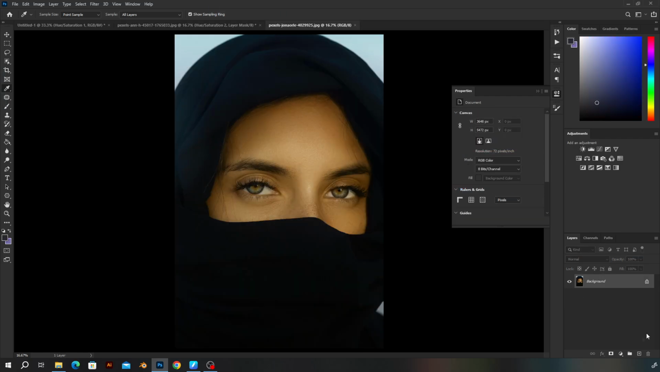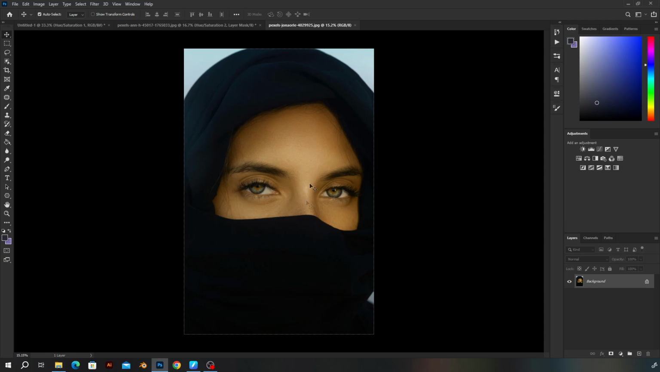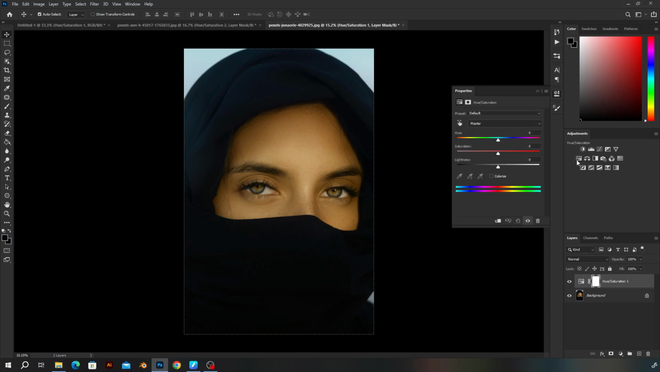Just like this. And I don't know if you can notice, but there's something wrong with this picture, and that is the skin color of this person. Not the skin color itself, but the way it's represented in this picture. So it looks kind of sick. So let's fix this by simply choosing the hue saturation adjustment layer, and maybe we could do it automatically by picking up this skin color.